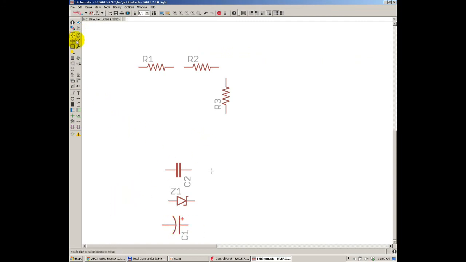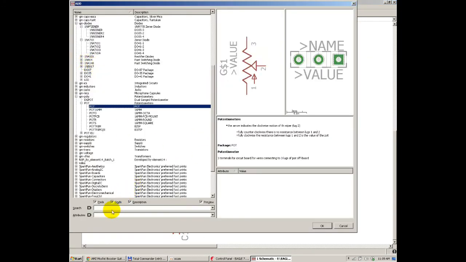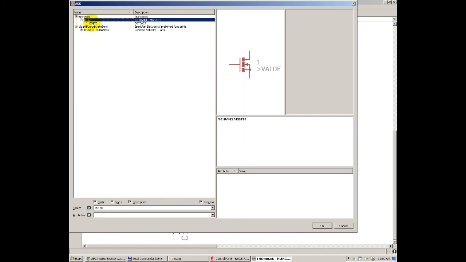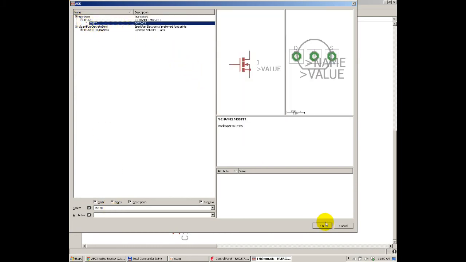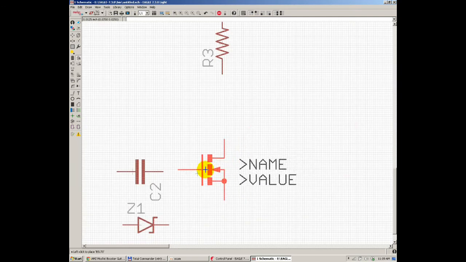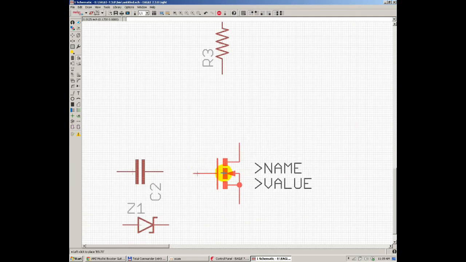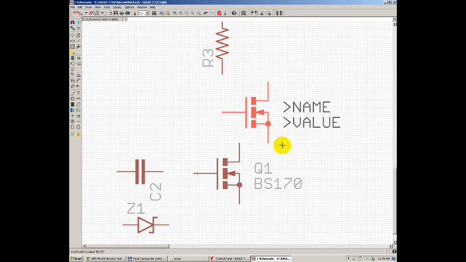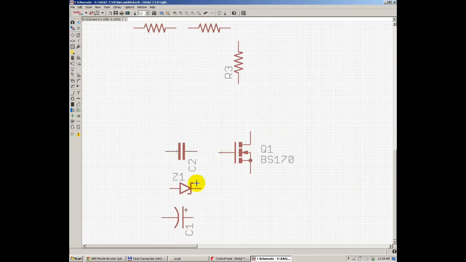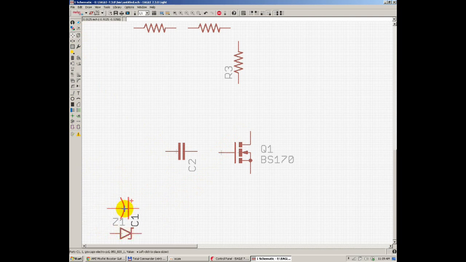There is also one device that I will have to add. You can use wild characters to search through the libraries. So I'm going to see if I'm going to find it like this. So yeah, BS170, and I'm going to place it. I like to keep all tidy and clean, so I'm going to place it near the origin point.